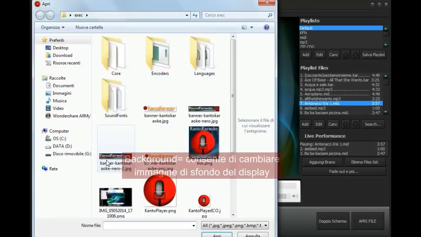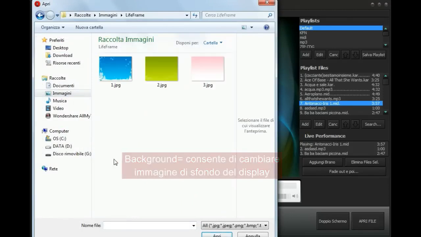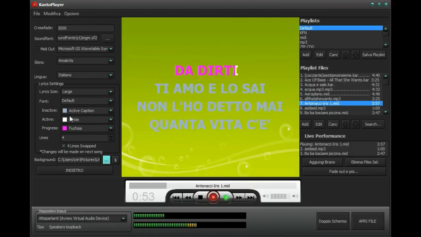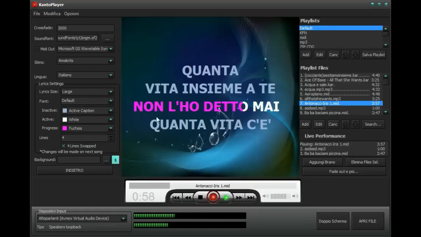For registered users, the background function is available, which allows you to change the background image of the karaoke program. You can also add your own photo. At any time, it is possible to reset the default image by clicking on the dollar icon.